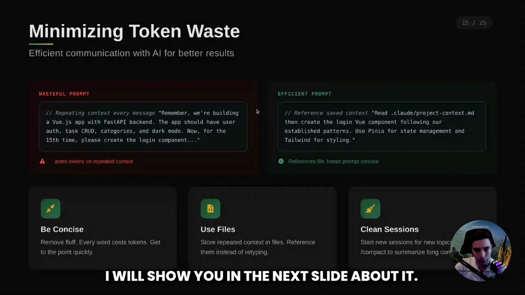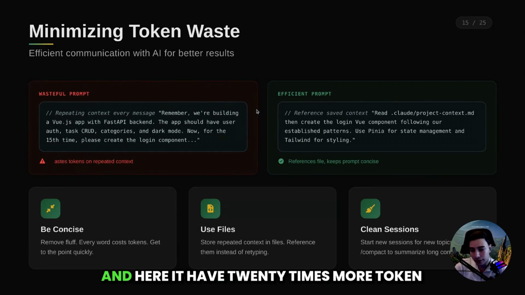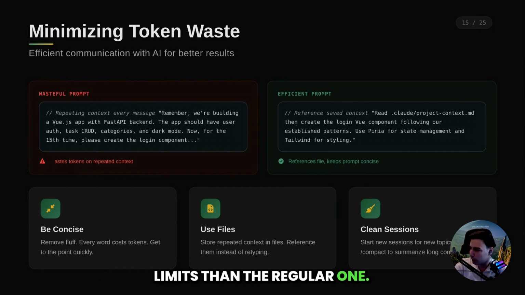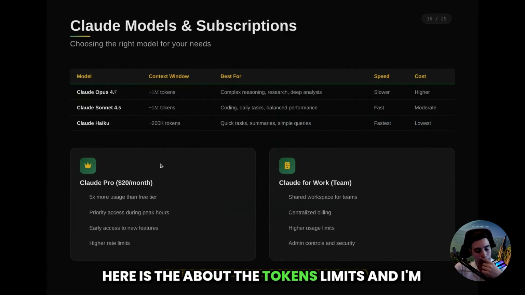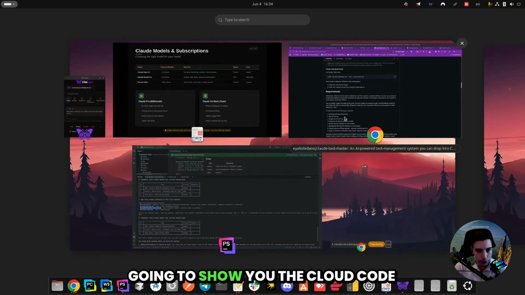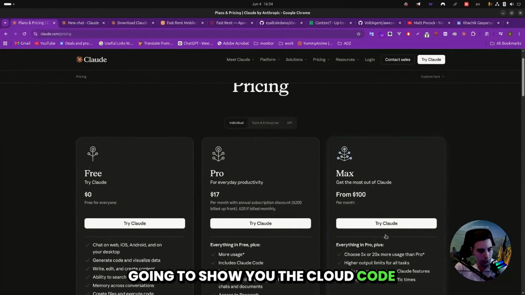I will show you in the next slide about it. And it has 20 times more token limits than the regular one. So here is about the token limits. And I'm going to show you the Claude Code subscriptions.